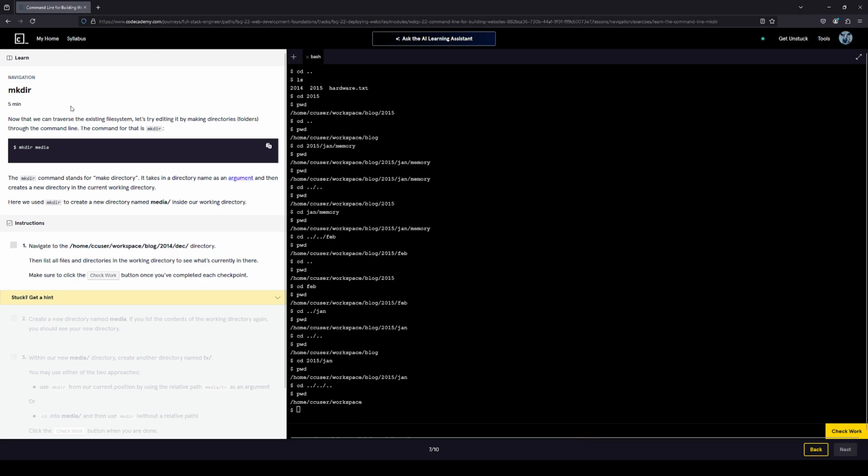All right, make directory. Now that we can traverse the existing file system, let's try editing it by making directories, folders, through the command line. The command for that is mkdir. The mkdir command stands for make directory. It takes in a directory name as an argument and then creates a new directory in the current working directory. Here we used mkdir to create a new directory named media inside our working directory. Navigate to the home cc user workspace blog December directory.